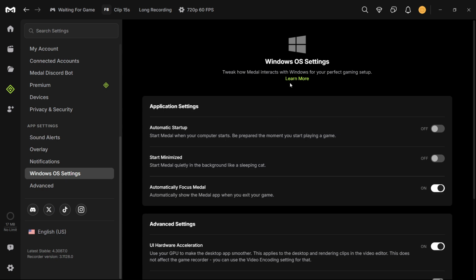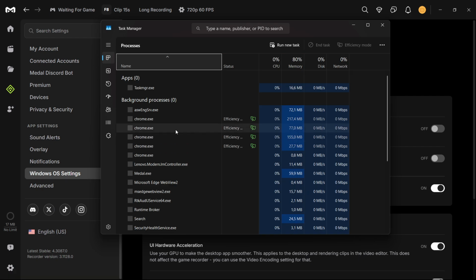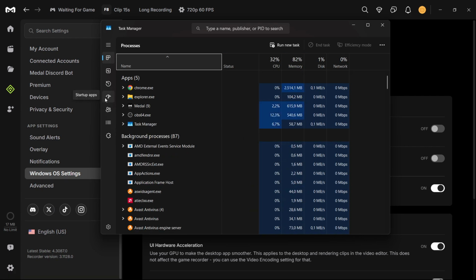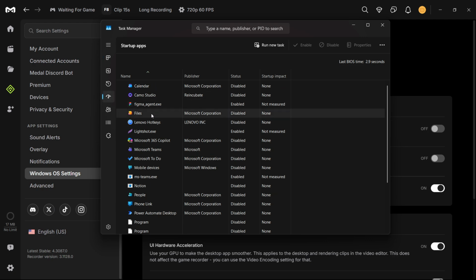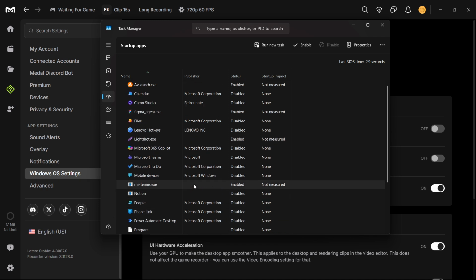Now, if that doesn't work, you can also try going down here to the bottom on your taskbar, right click here, click on Task Manager, and then you want to click on this icon to actually enter the startup apps, and then in case you can see Metal in here on the list, you can just click on it and click on Disable up top over here, and then the status should be disabled, and then that way you've basically successfully stopped Metal from opening on startup.